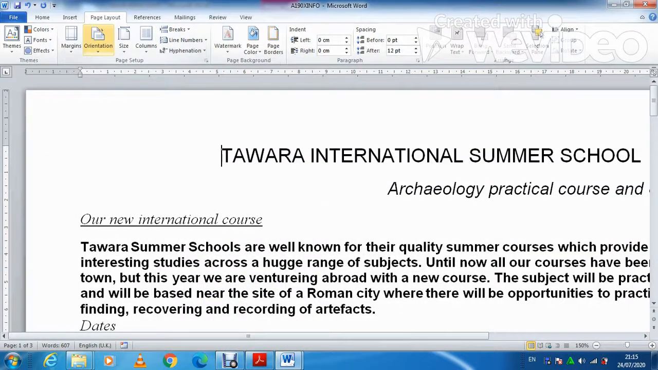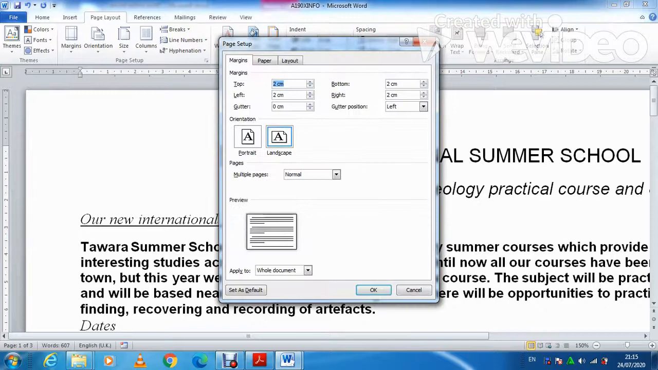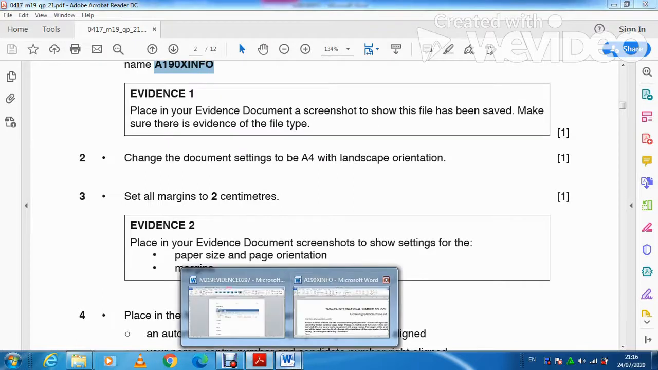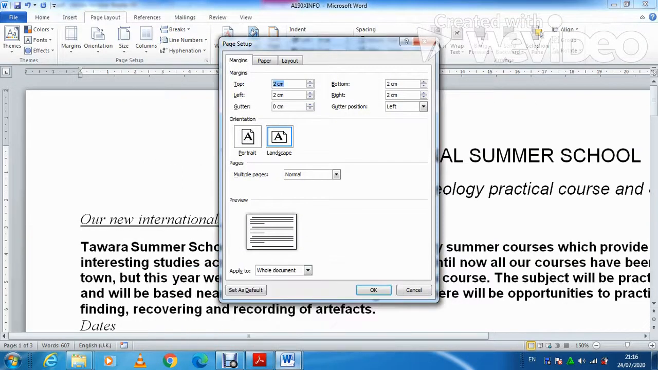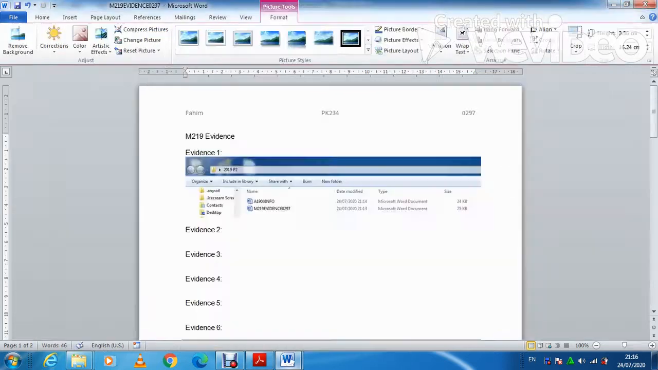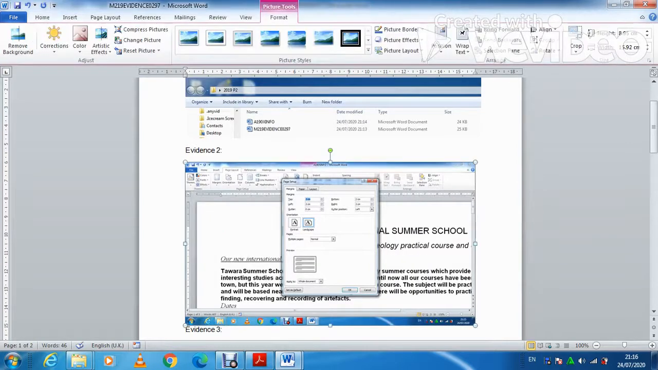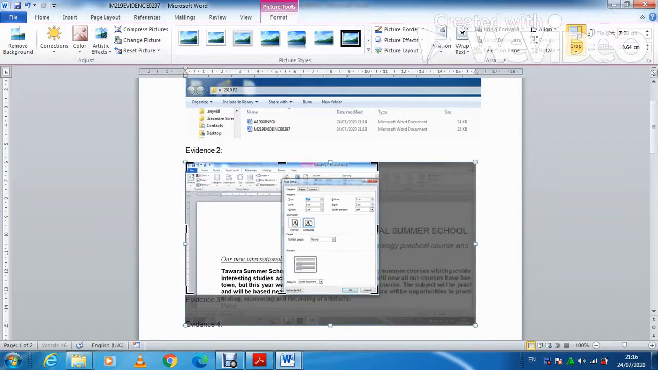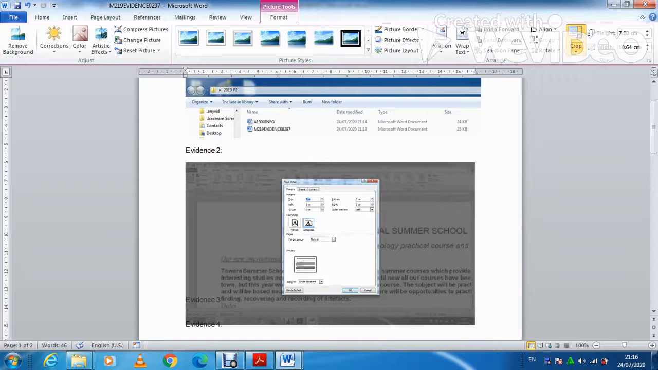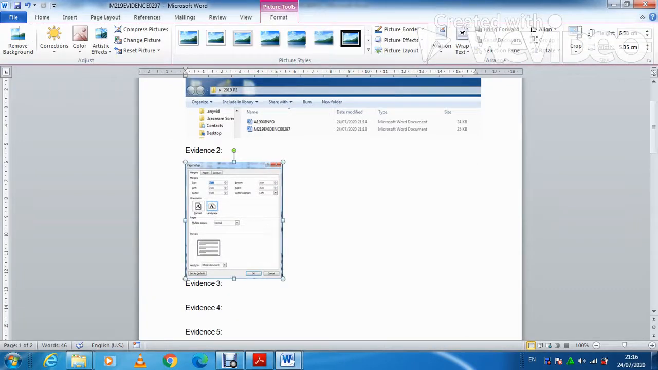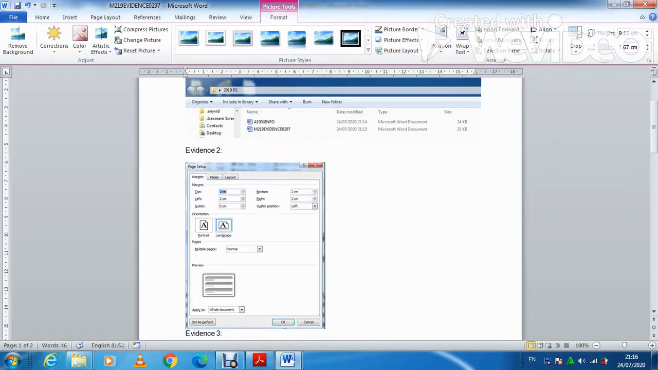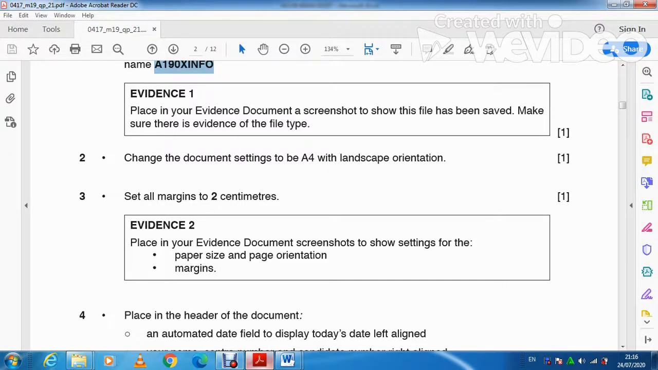And then next step, they said place in your evidence document the paper size, page orientation and margins. So I'm just going to click here on the page setup first. Yeah, I will just take the screenshot of this one, and then I'm going to save this in our evidence document. Click OK. Evidence document, evidence 2, paste, then crop it because there is some unnecessary part. So this unnecessary area needs to be cropped always, so that your document is not disturbed. Like it is very clear, the screenshot I mean.